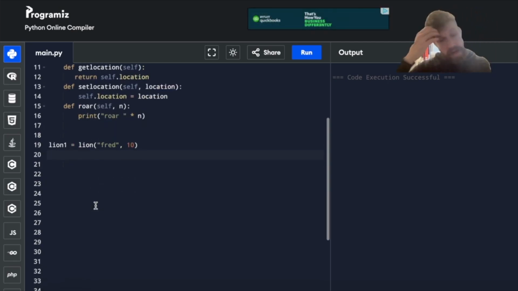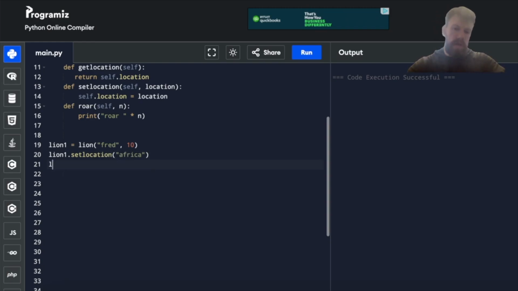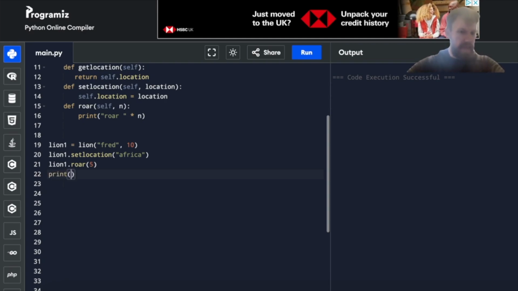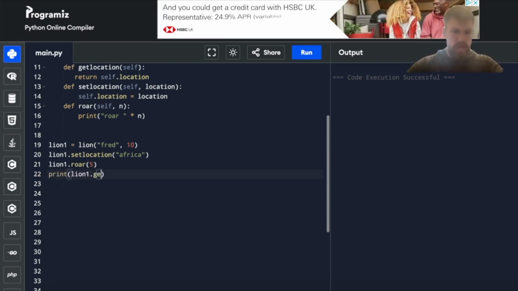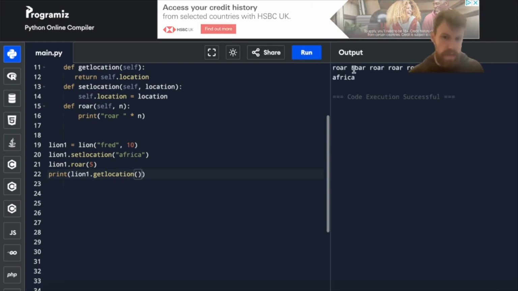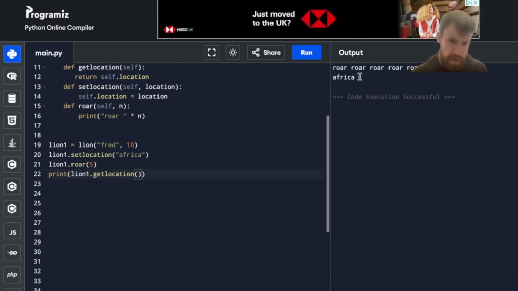And then to actually show you how to use the setters and getters. If I use the setter to set the location, so if I go set location, I'm going to put that in Africa. And then we've also got lion1, and if we use raw and we say that we want it to raw 5 times, so we've got a different behavior. And then to use a getter, if I just put lion1.get_location to show you, you could use your other getters, but I'll just use get location to show you that I've actually changed it to Africa. So if I run that, we can see here that it's rawed and also that Africa is there.